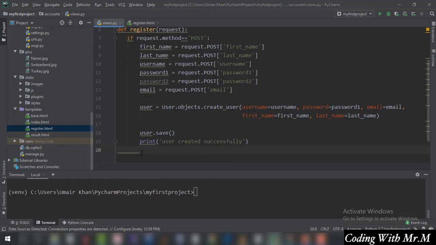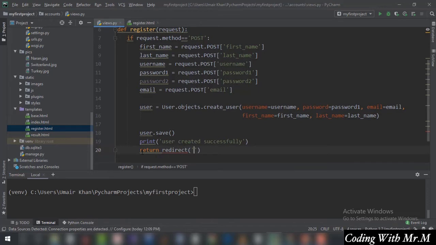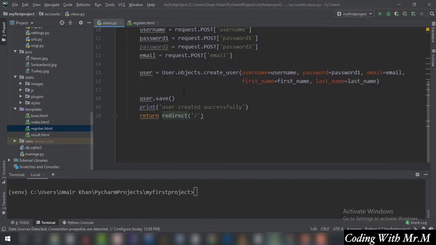And what you are going to then do is that after a user has been created successfully, you want to redirect to the main page. So to redirect to the main page, you are going to call in return redirect, and in here you are going to type in this backslash. Now you've got a red line under this as well. This means you have got to import something. So from django.shortcuts we are going to import redirect.